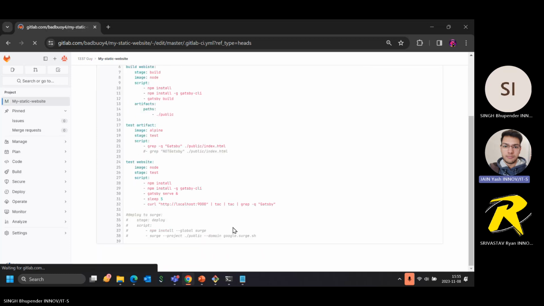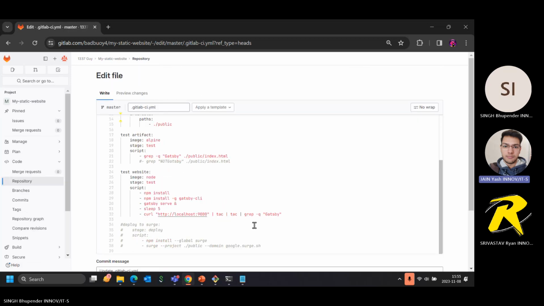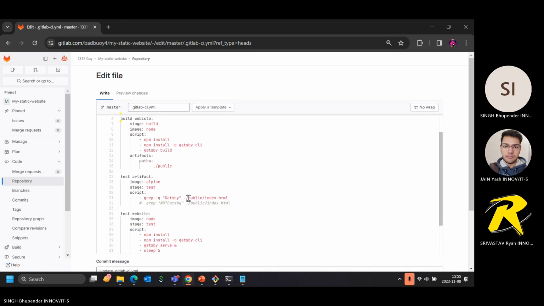I don't think so, because you are not mentioning the path of any of those files in the code. Then I don't know why it is failing. It should not have failed. Go to the path public index.html. Sorry, not the path. Okay, so when this is in the path public.